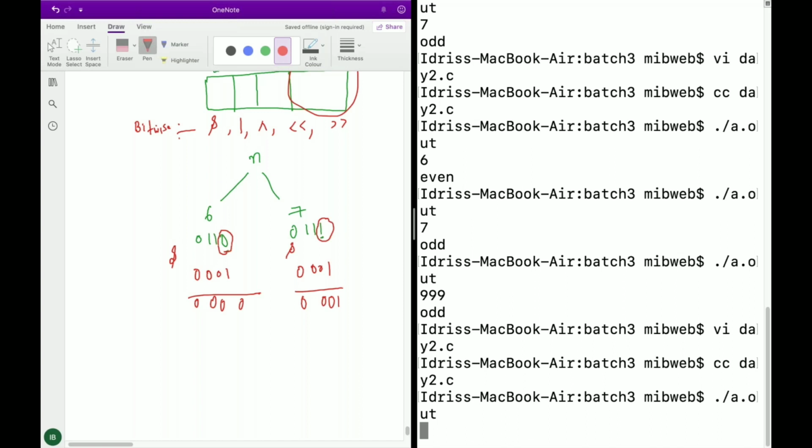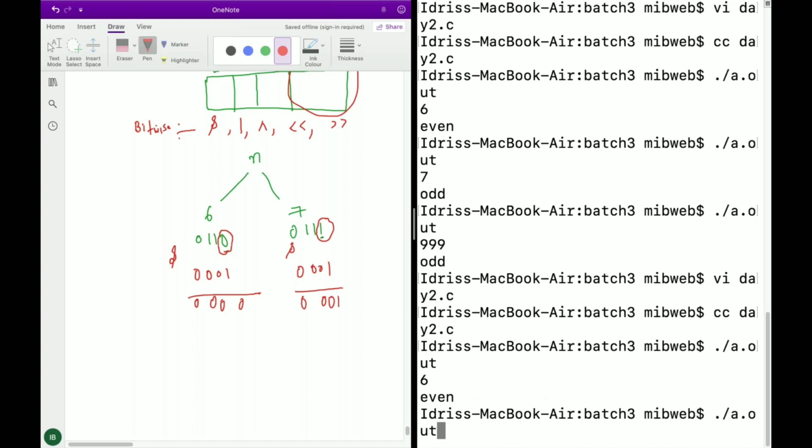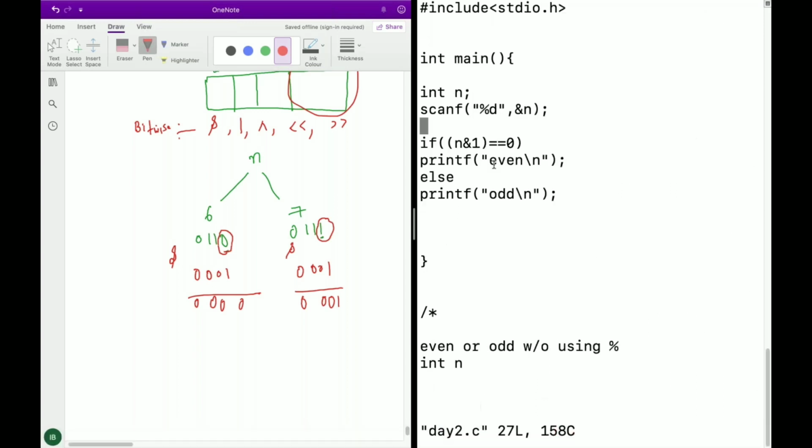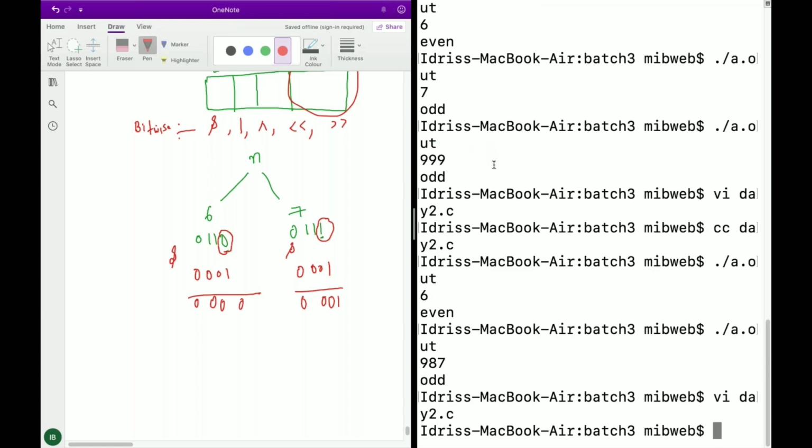So I will write it in a proper way, guys. What if I remove this equal to operator? Since it is dealing with 0 and 1, I will remove this equal to 0 operator. Okay, now tell me, guys, what should the output be?